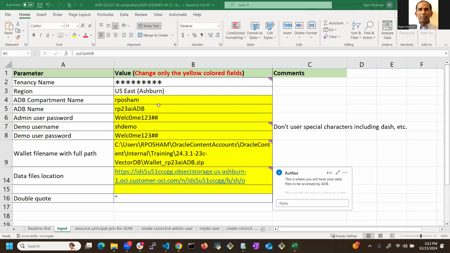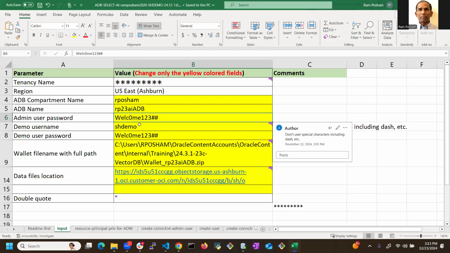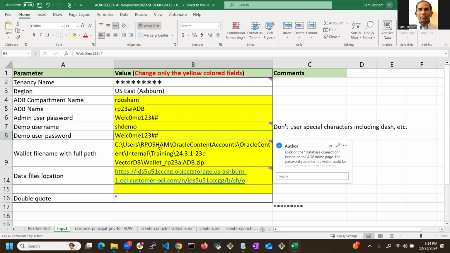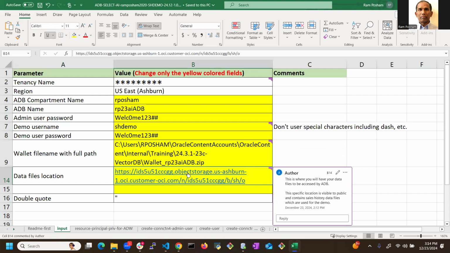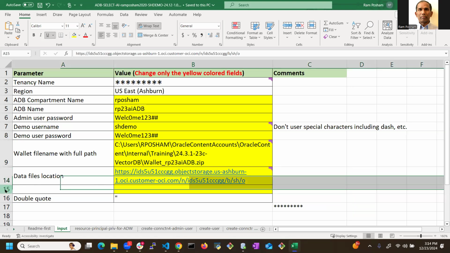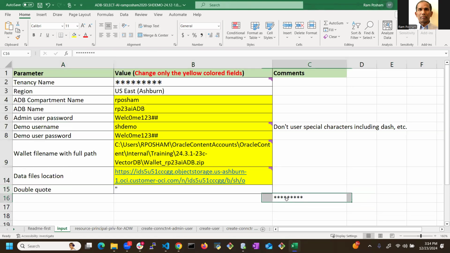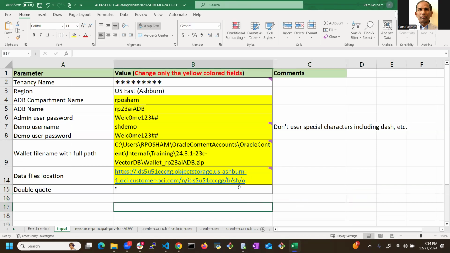Similarly, you enter the admin password, and you're going to create a demo user for running your Select AI queries. You can enter whatever password here, and this is where your wallet file is located. And this is a directory on the object storage where I posted a bunch of sales history data files. You can use them for your demo. They're all publicly visible, and the rest of the things you can actually ignore, so you can just delete this. Okay, I'm going to share this spreadsheet as I said.